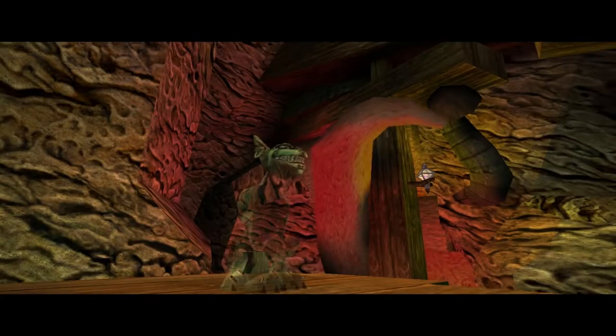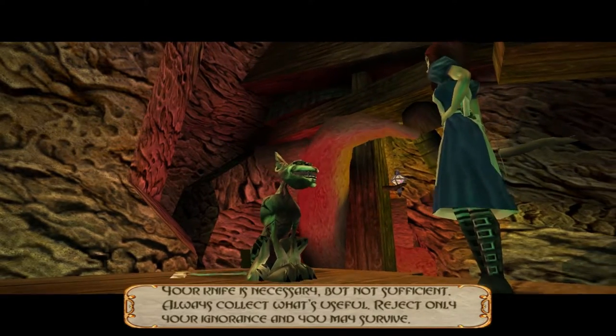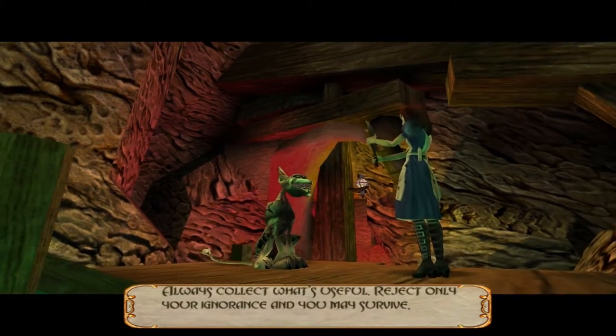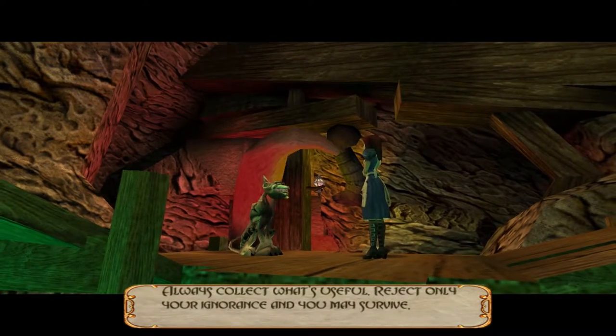And here we are, our first weapon. Your knife is necessary, but not sufficient. Always collect what's useful. Reject only your ignorance, and you may survive.